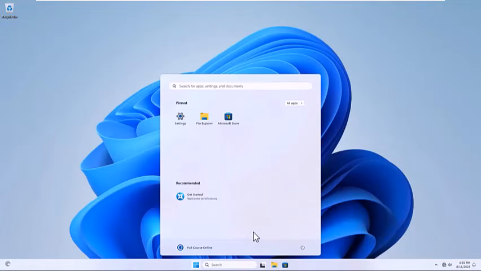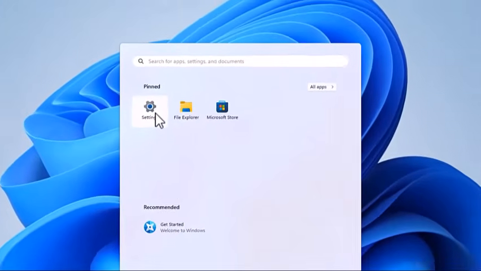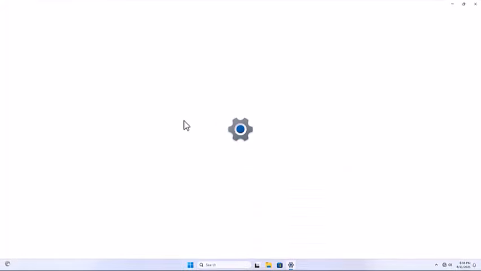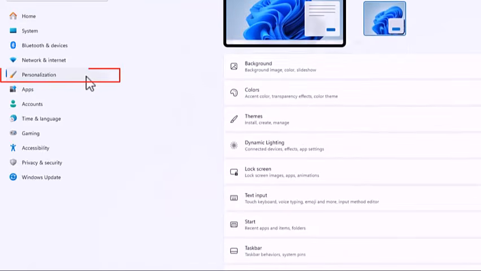You can show most used apps and add a set of folders next to the power button for quick access. Here's how to enable those features. Open Settings, click the Settings icon in Pinned Apps or press Windows plus I. Go to Personalization on the left side panel. Then click Start.